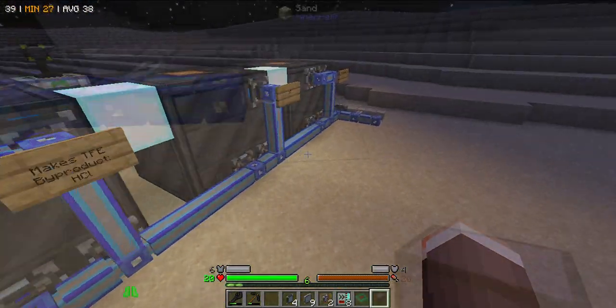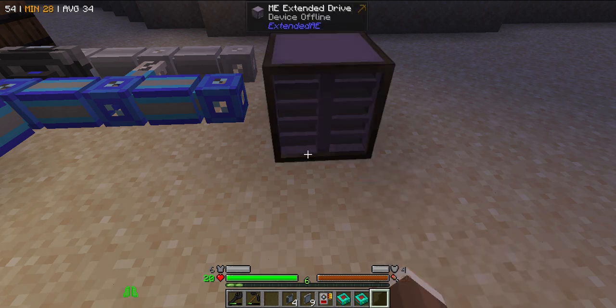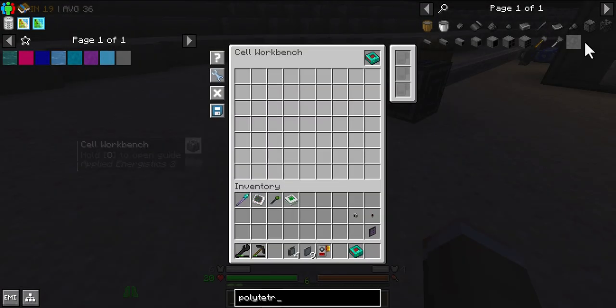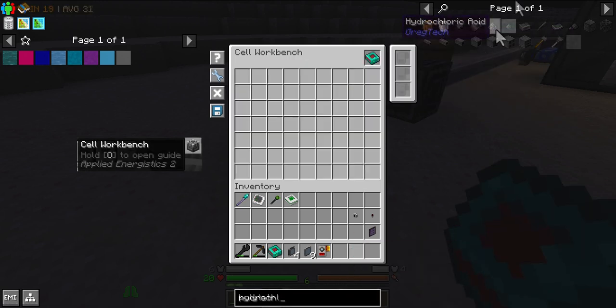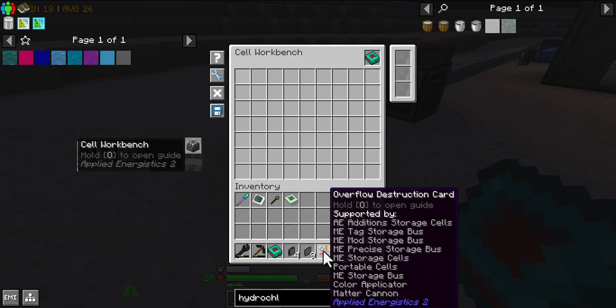Now, anywhere along your subnet that isn't connected to the mainnet, place an ME drive and put some storage cells in it. Better yet, you could use a cell workbench to partition the cells and put an overflow destruction card on the one partitioned to the byproduct.